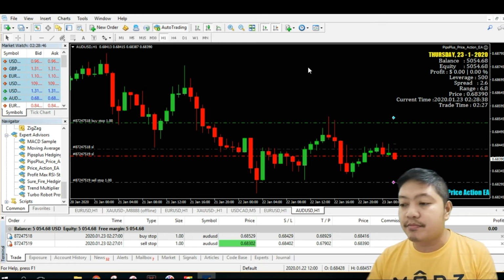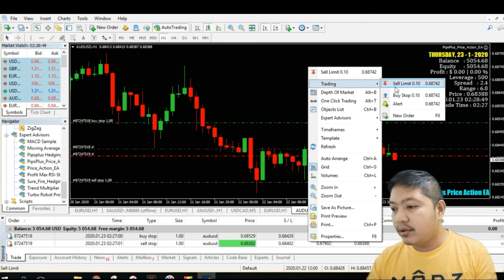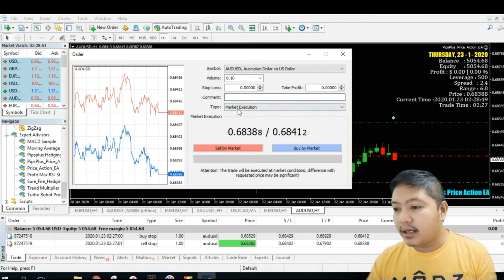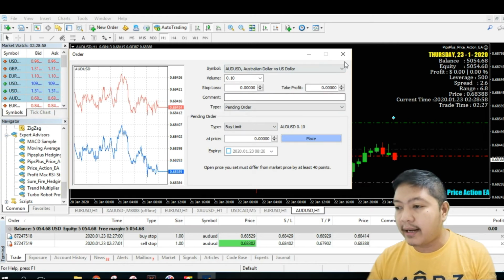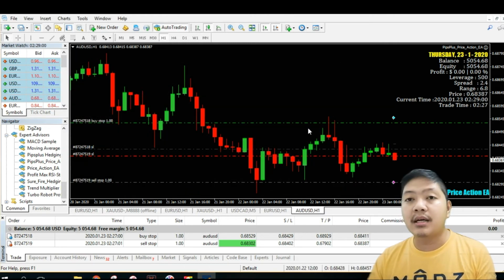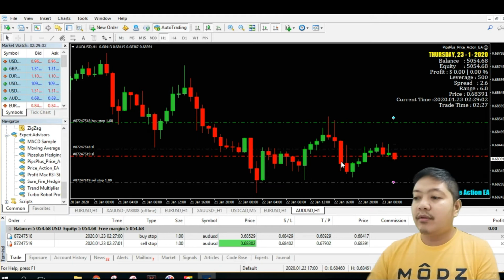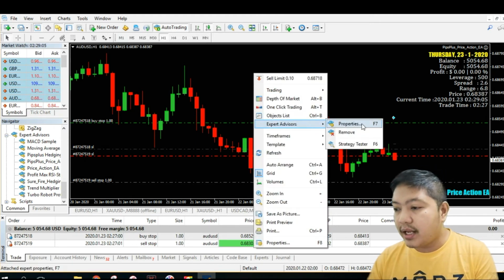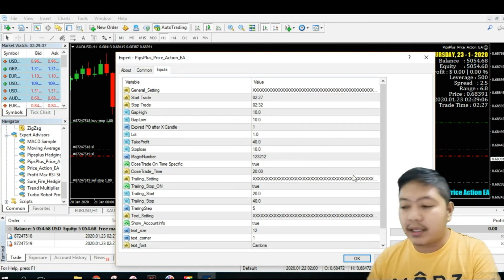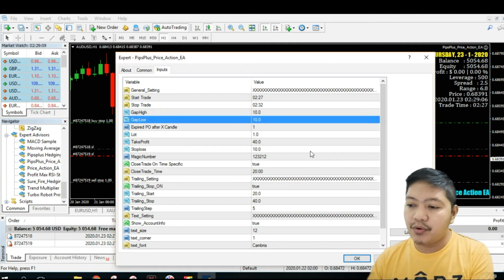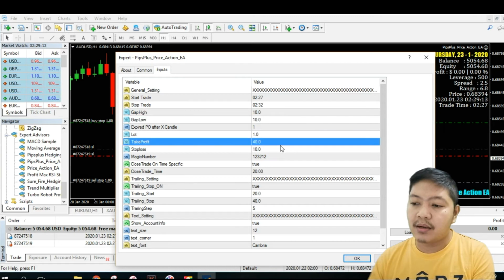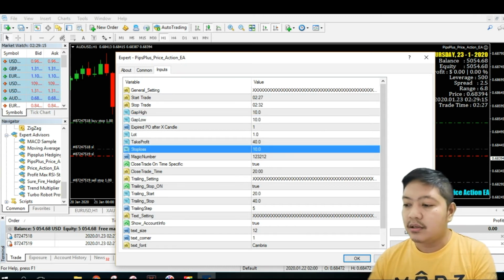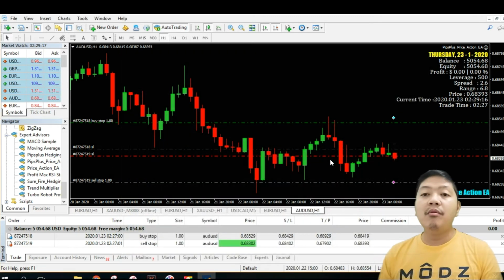You can do this manually as well by using the new order here, pending order, buy stop or sell stop mode. So you can set which price, which TP and which SL. But when you are using our EA, you just type in how many pips you want for the gap of your buy stop and sell stop, and your TP and SL. Just put it there, and it will move automatically.